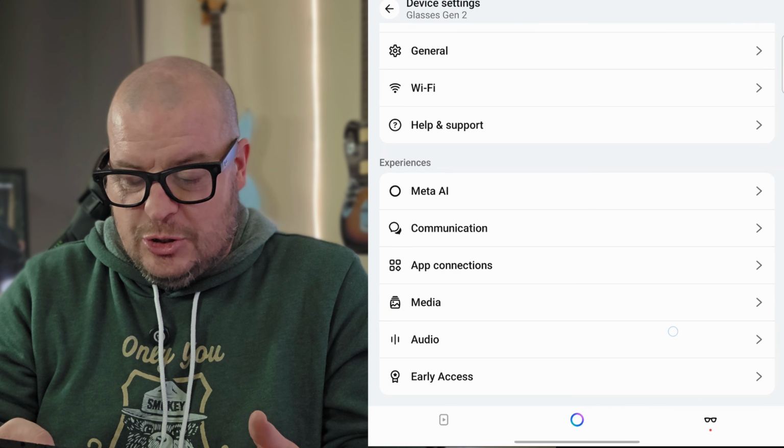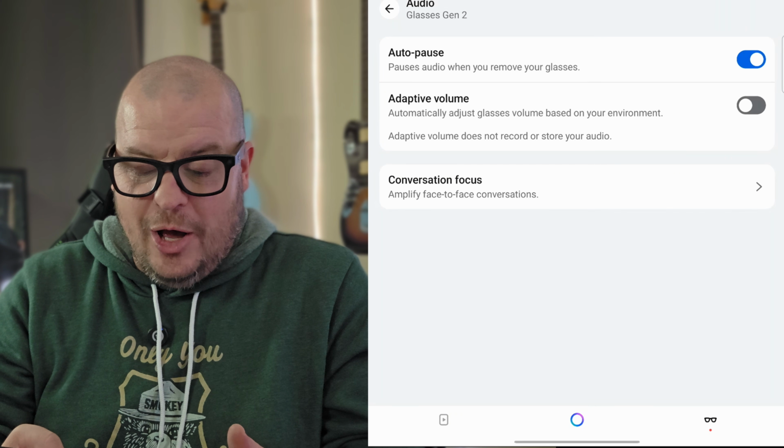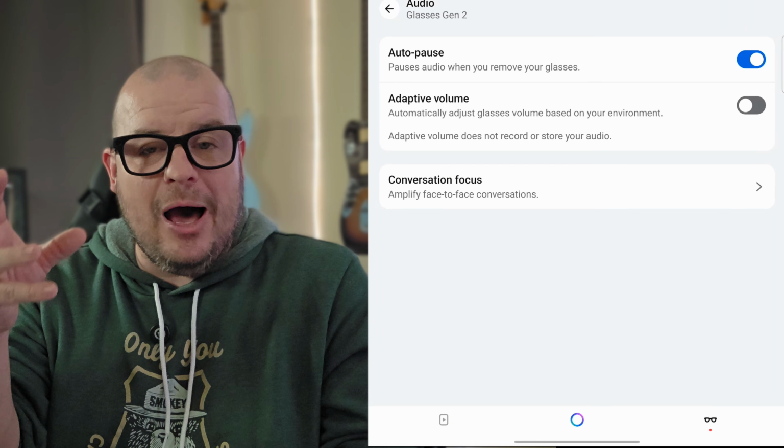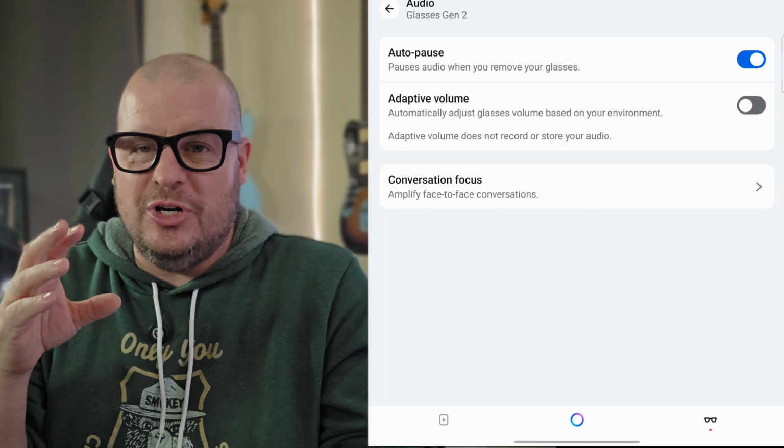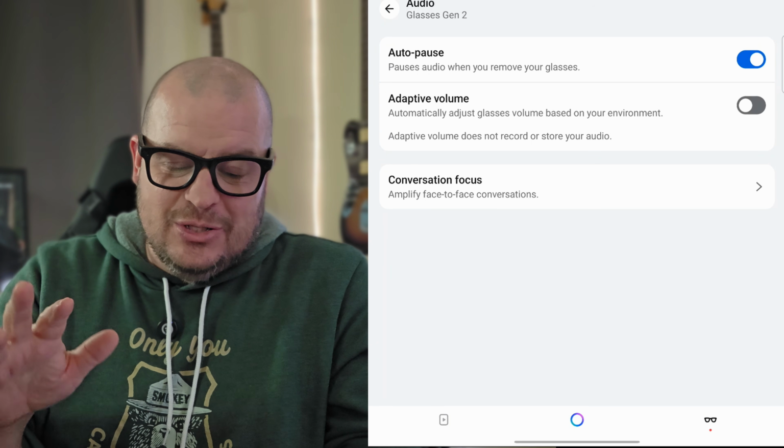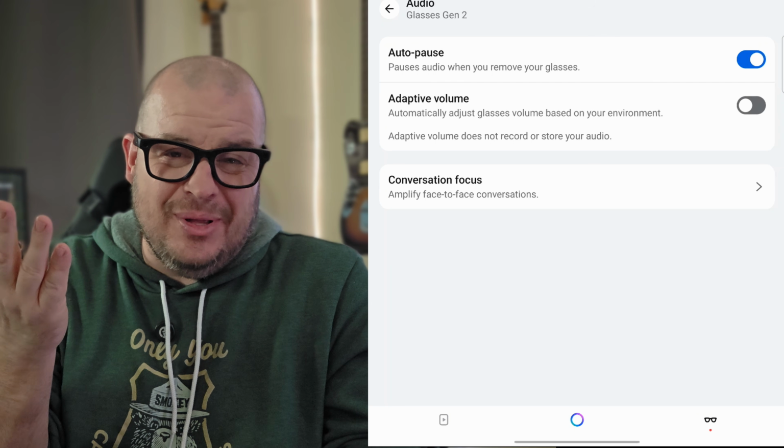Back at the main screen of settings, go to audio, and I always turn off adaptive volume. Basically, it's going to adjust, be louder or quieter depending upon the situation you're in. I always like it loud, so I turn adaptive volume off. But if you want that on, keep it on.